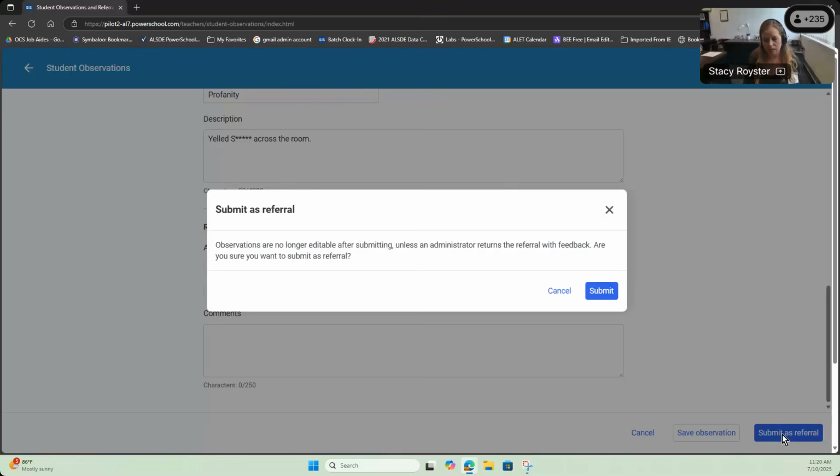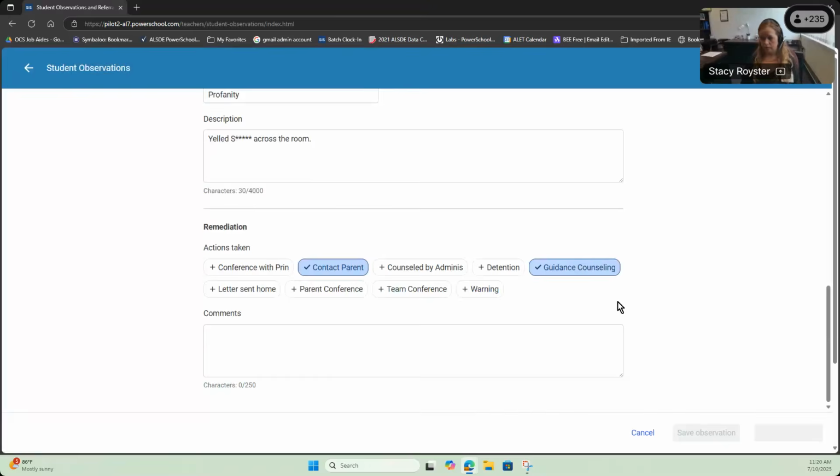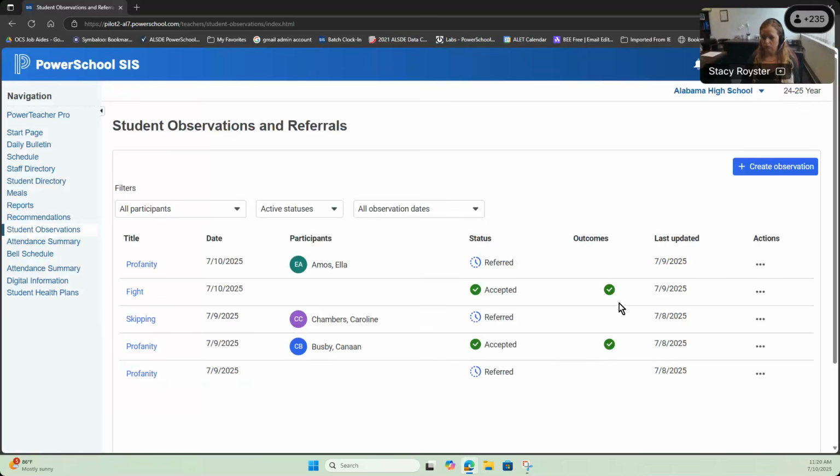So what this is saying is, as a teacher, when you choose to submit this referral to the office, you're saying, I'm handing it over to the office. It's going to turn this page to a read-only page for the teacher so they can't make any adjustments while it's sitting over in the office's hands for them to figure out what is going on. So I'm going to hit submit. Okay, so here it is. There is my submission for profanity for Ella, and it's referred.